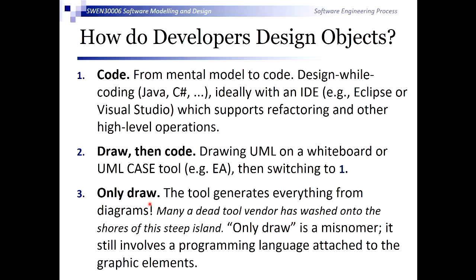Number 3 is only draw. Just draw models and so on. And ironically, I've been in IT for a long time, and even when I was an undergraduate, people were proposing tools where you could just draw rather than write code. And they haven't come into existence yet. And the reality is that even if you have a tool that you can draw a program, you're just going to be programming in a drawing tool. So as the quote here from the textbook says, many a dead tool vendor has washed onto the shores of this steep island.